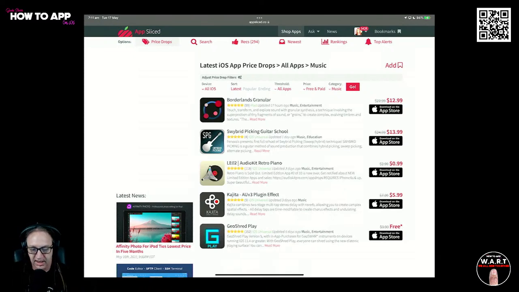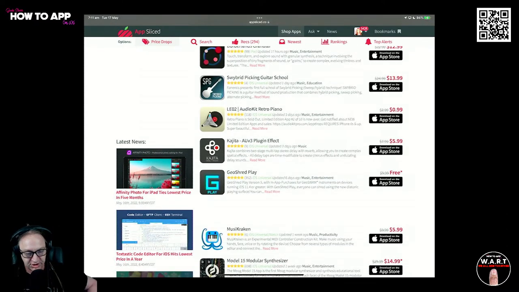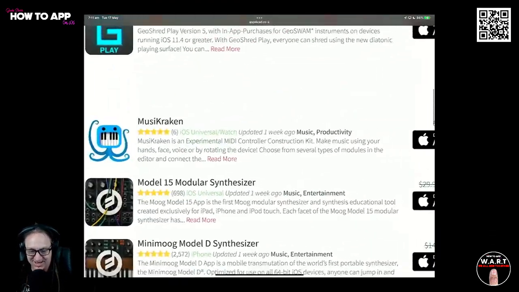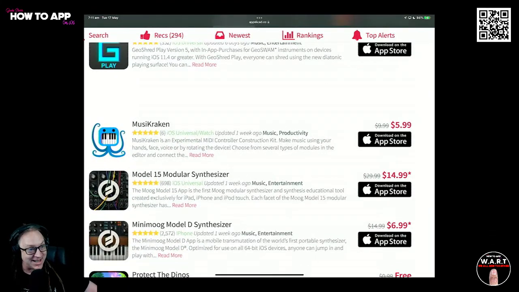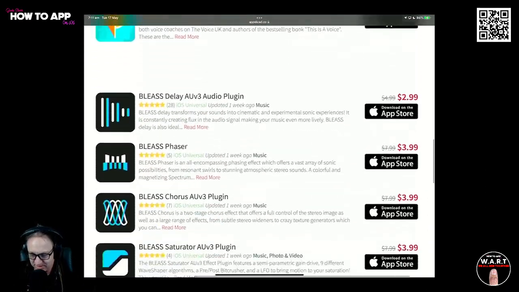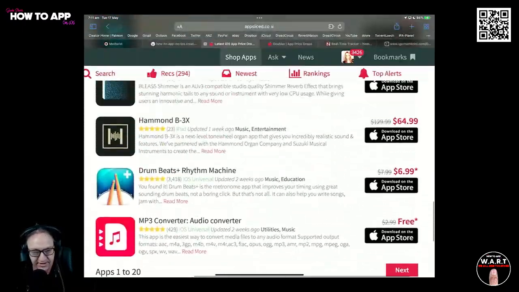So, it is on sale. It's half price, $22.99 to $12.99. I really should get a hold of that. Audio Kit Retro Piano. It's wicked. You should have it. Kajita is on sale. Same stuff as yesterday. Music Kraken, which we looked at the end of yesterday's show. What a weird app, huh? What a cool app. I was thinking yesterday, how can I do this? But I'm going to try and do it. We're going to try and do it. Bleece apps, all on sale, stuff like that.